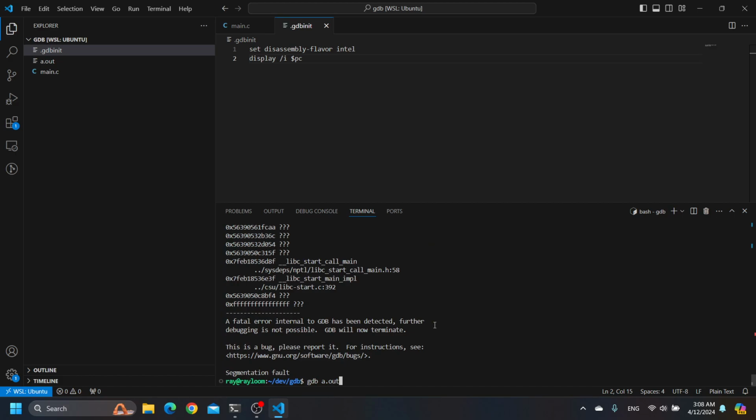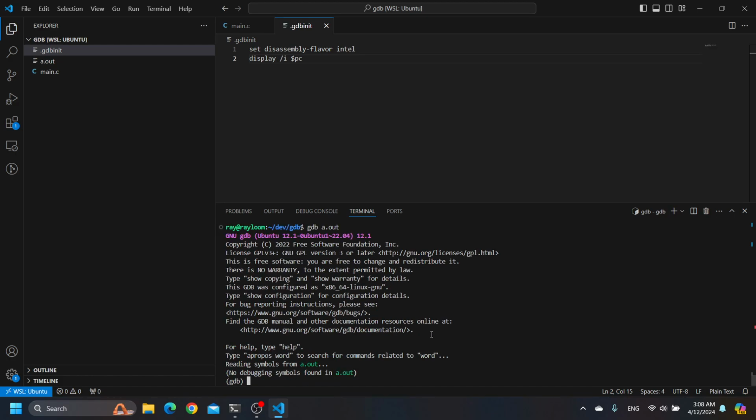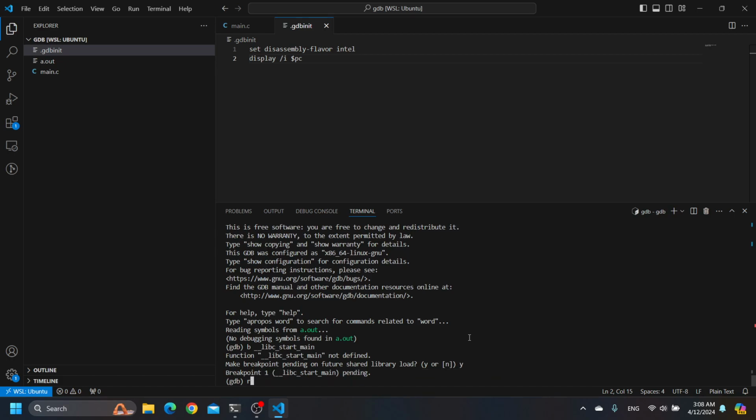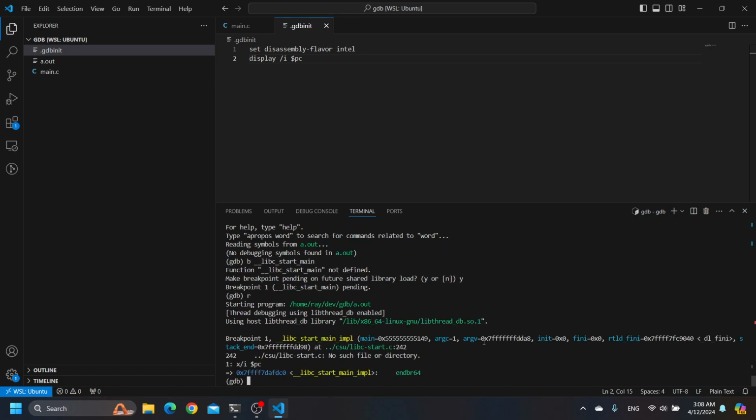We run into a fatal error, internal error, JDB. So we'll try again. So break C start main. Yes. Then run. And we reach our breakpoint here. We can use this address to access the main function.